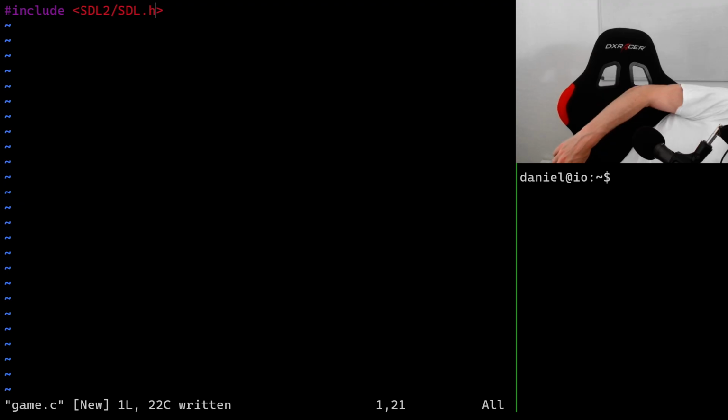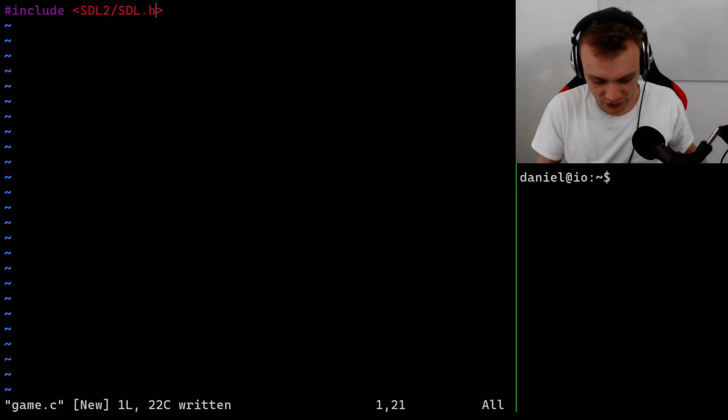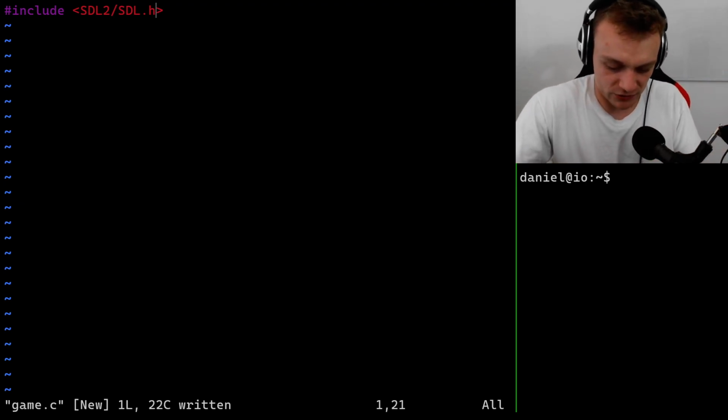Let me also put my keyboard on a mat so the keyboard sounds are not too loud for you.